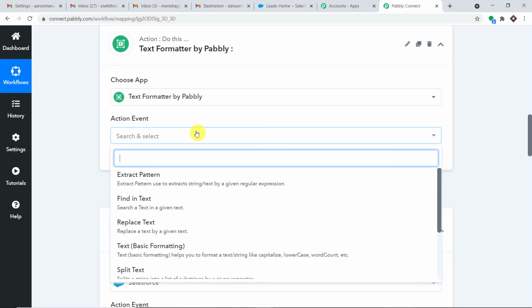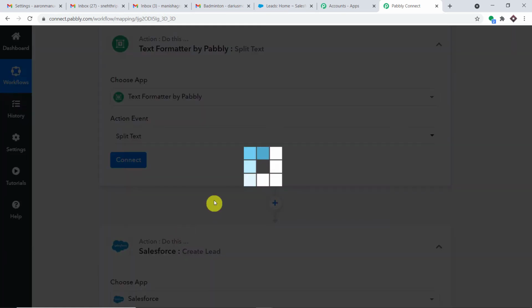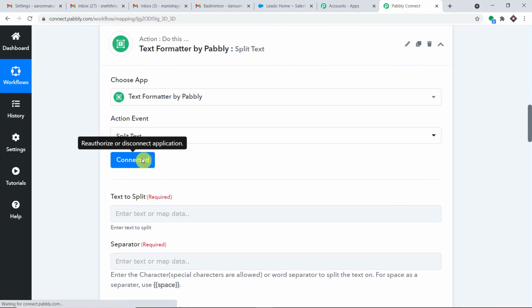So the idea is that we are going to split the full name into two parts, the first name and the last name. So what we are going to do here is click on split text and let me just click on connect.